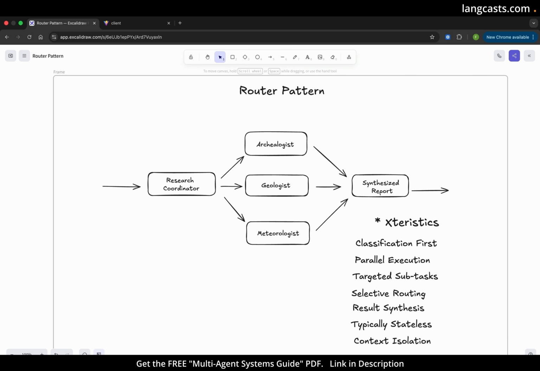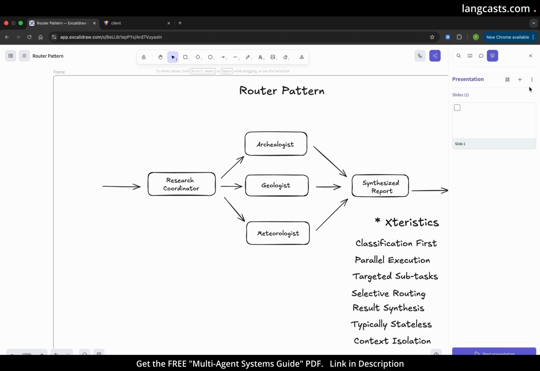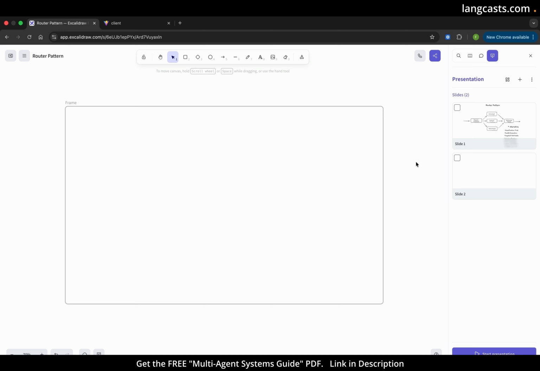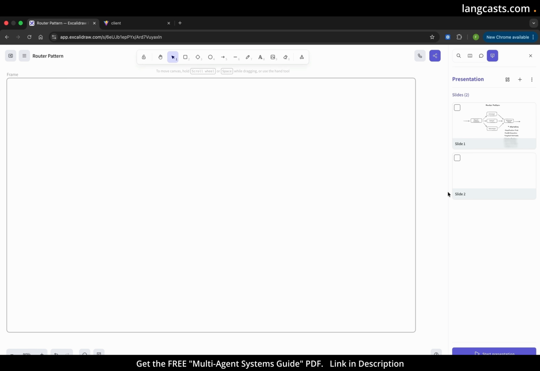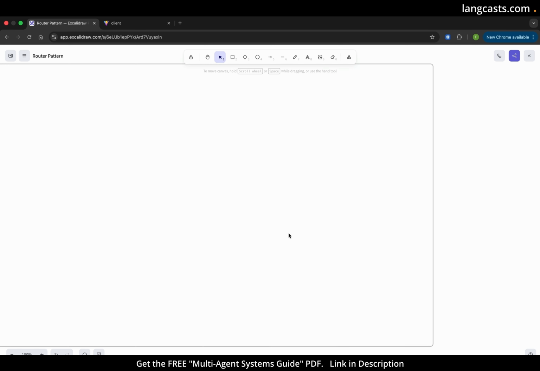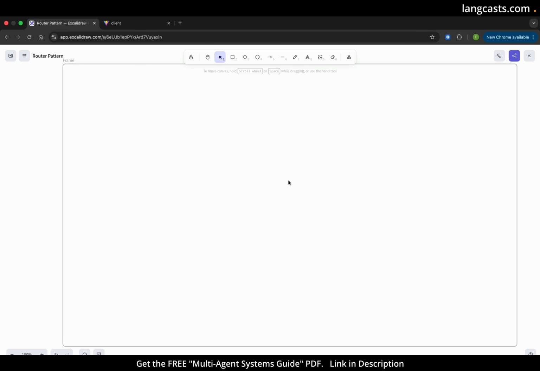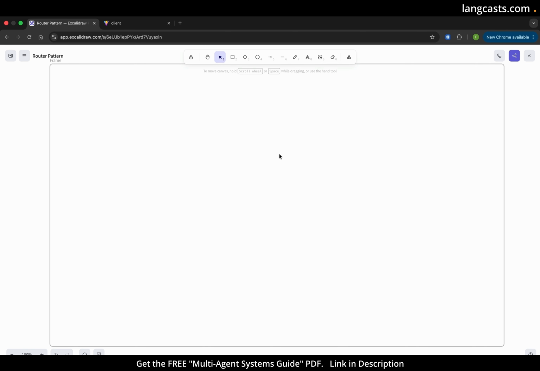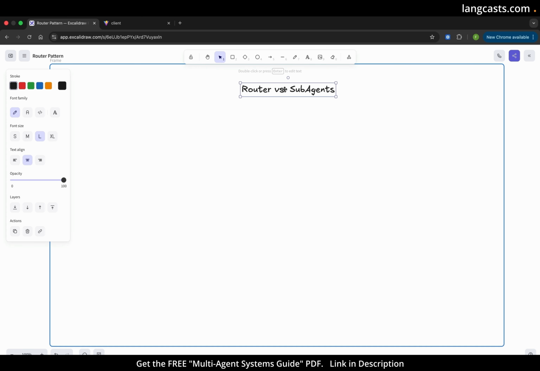Now let's go back. An important thing to discuss, because it will most likely be a question that has been going across your mind as we're discussing this pattern, is how is it really different from sub-agents? So let us dedicate this section of the video to router versus sub-agents, and let's see how they compare.